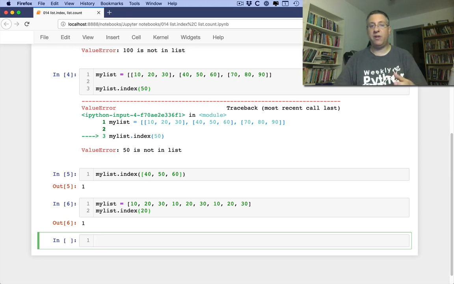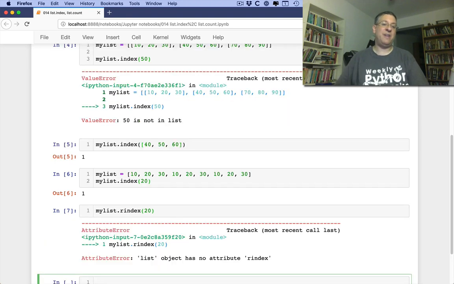And unlike with strings where there's an rindex, if I say here my list.rindex of 20, it's going to tell me, I don't know, there is no attribute like that. There is no method rindex. So strings have an rindex, but lists do not.